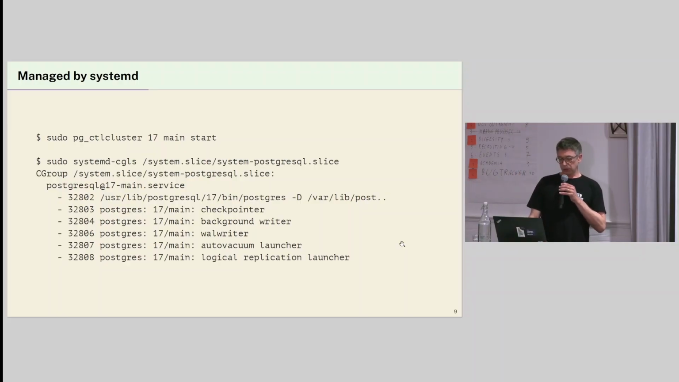So clearly you see there is a control group, and there is PID and process. All those processes and PIDs are in the same control group called system-postgresql.slice. Okay?